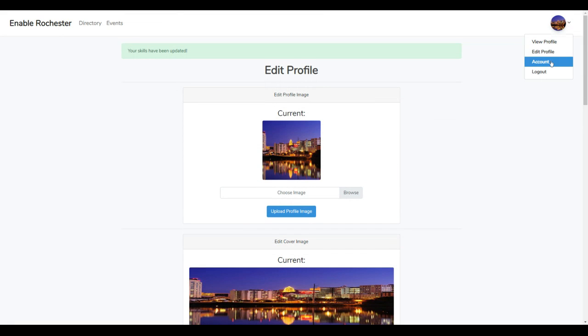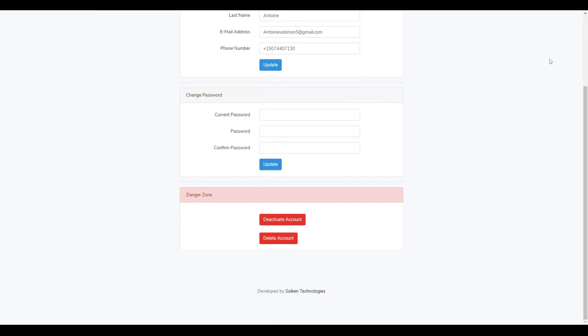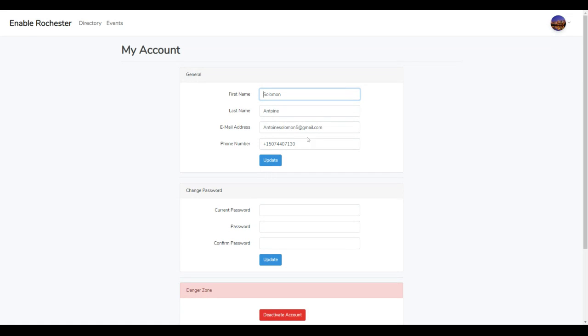The next thing we have is our account information. We have the danger zone where you can deactivate or delete your account. There are a few changes we need to make to that right now. Currently our users can't deactivate or delete their account yet, but that will be coming very soon. You can also update your password, email address, phone number, your name, etc. So that's pretty basic.